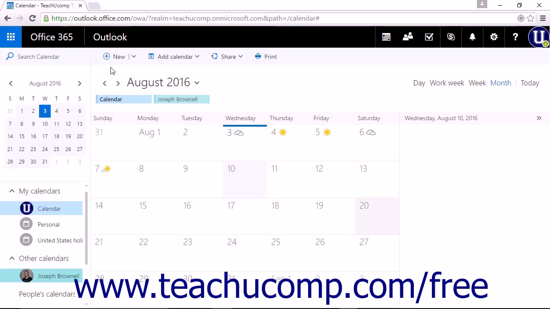A meeting in the calendar is simply an appointment that other people are invited to attend. When creating a meeting, you will invite attendees by sending them a meeting request email. On the calendar view page, you can click New to start a new calendar event.